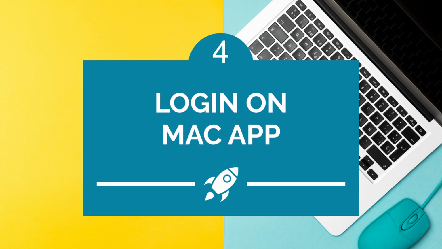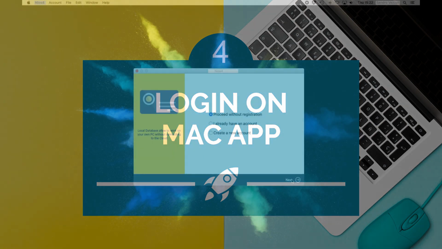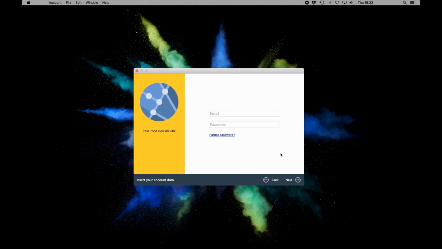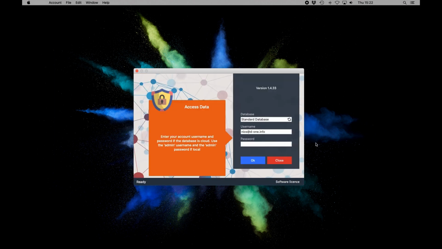In this video, we'll see how to log into the Mac app. The first way is to enter your credentials when installing the software. In the installation panel, you need to choose the option "I already have an account" and then enter the email address and password used to activate the license. Then just finish the installation and the software will offer the login panel directly on the activated cloud database.